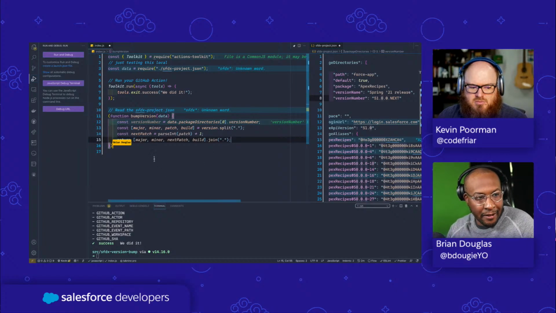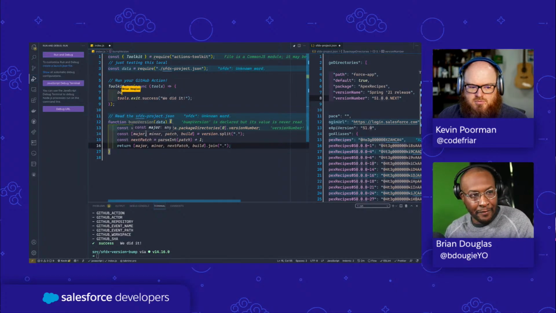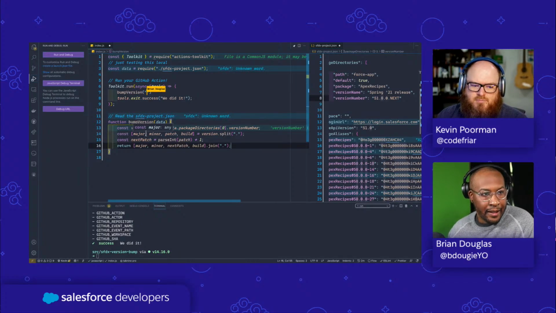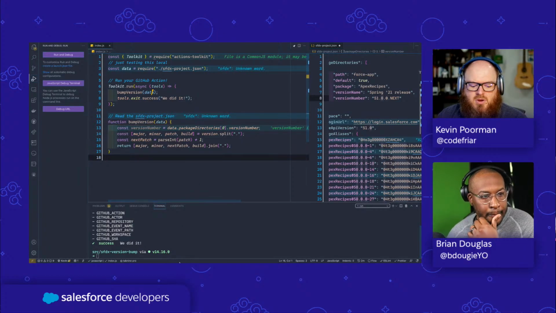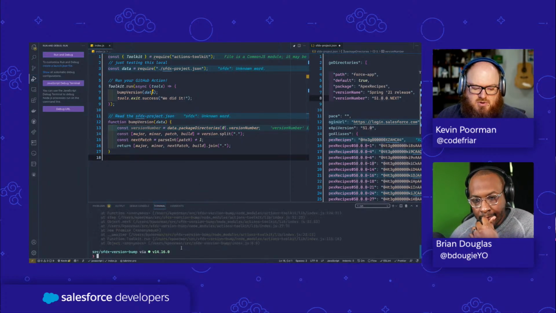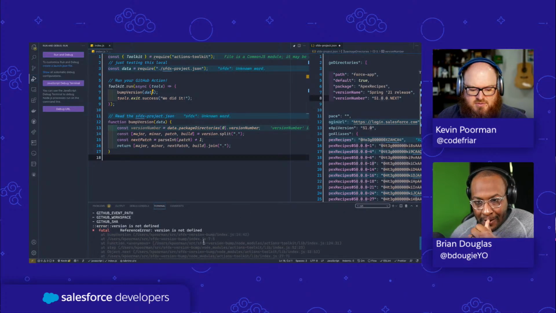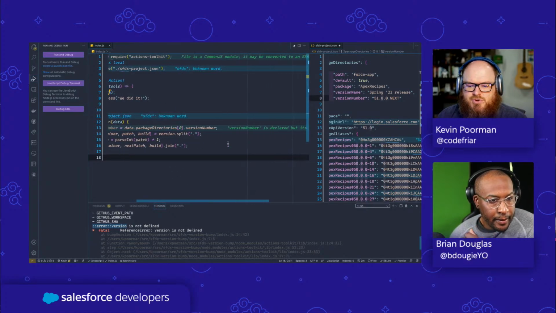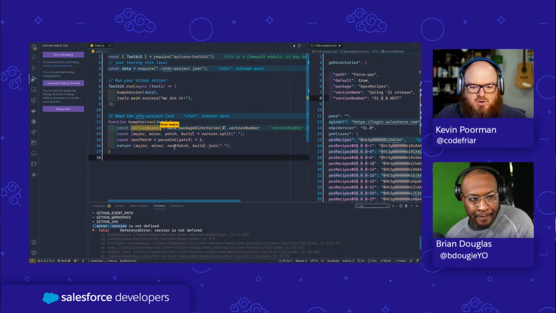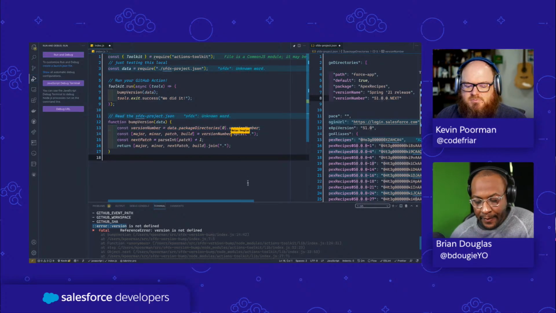Actually, you know what? Because this is already running, we can just do this and bump version data. Yeah, we can grab data. So if we run this, I would expect to see, oh, beautiful error message. Yes, version is not defined. Version numbers. Where did we? Oh, line 14. Oh, it's version number. Yeah. Good catch.